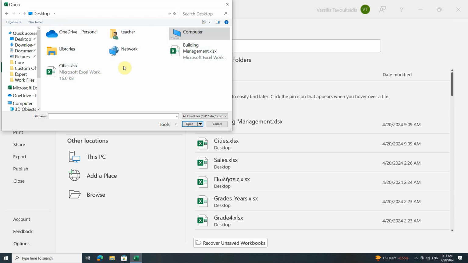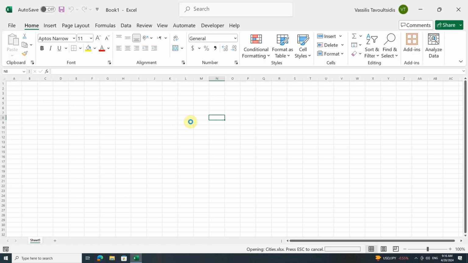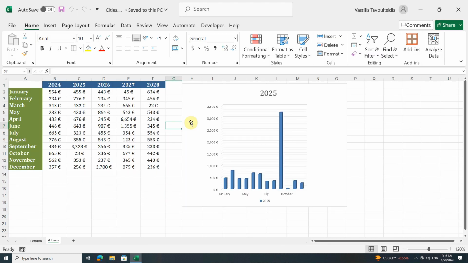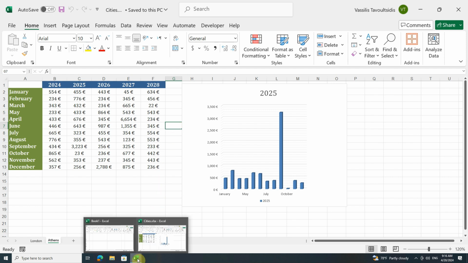Now that I see these files, if I want to open the cities.xlsx file, for example, I will click on it. And now that it is selected, I will press Open. I could also double click on it to open it without pressing the Open button. Now the cities.xlsx file opened without closing the empty workbook I had opened before. I will move the mouse to the Excel icon here on the taskbar, and as you can see, both workbooks are open. I will open one more workbook in the same way.